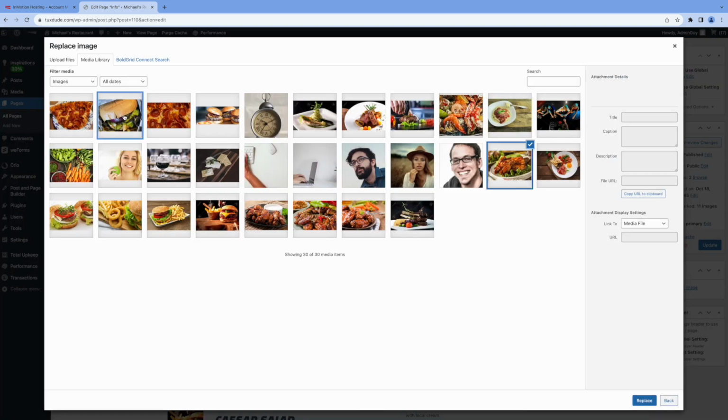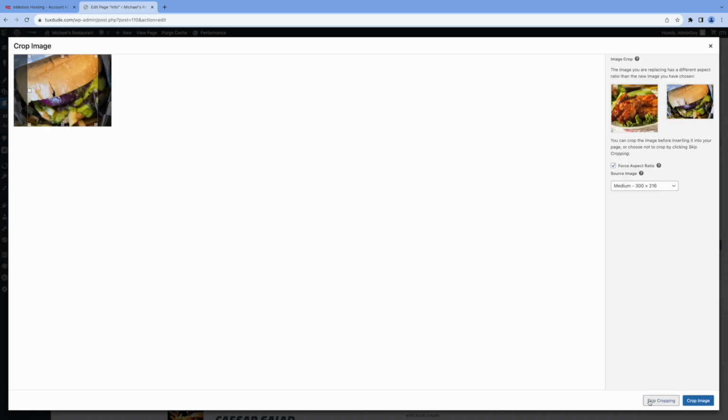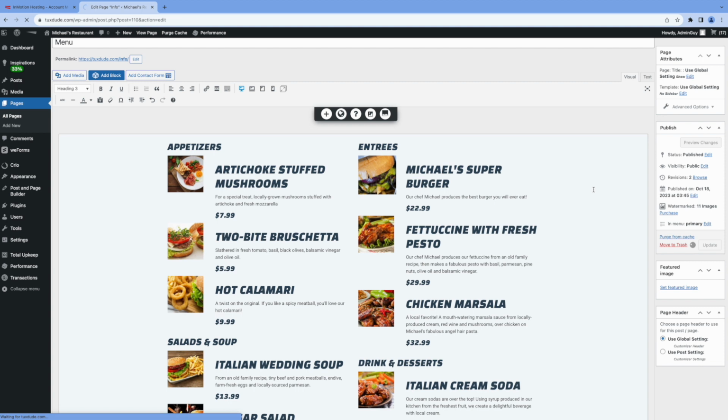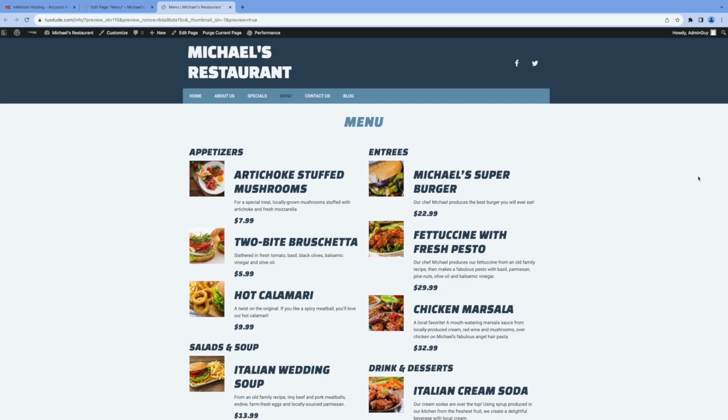I've got a burger photo uploaded here. Click replace. And again we'll crop it how we want it. And there you go. Click update. And we'll preview our changes. And there's our updated menu. As you can see, we have our new item here, and the page has been changed from info to menu.